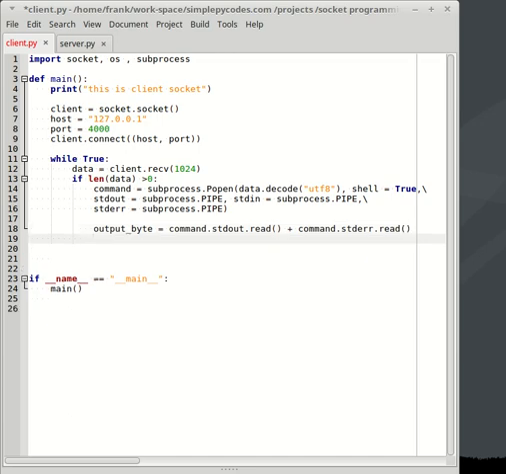And now we need to have the output string version, and it is very easy because we can just convert the byte version to string. So str(output_byte, again UTF-8).